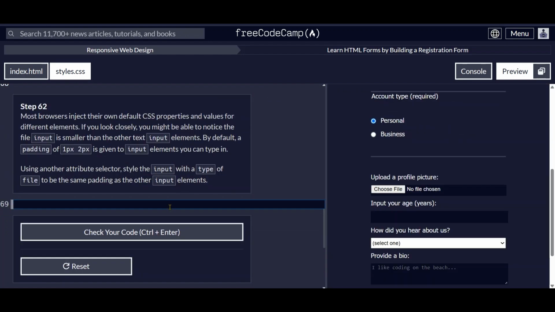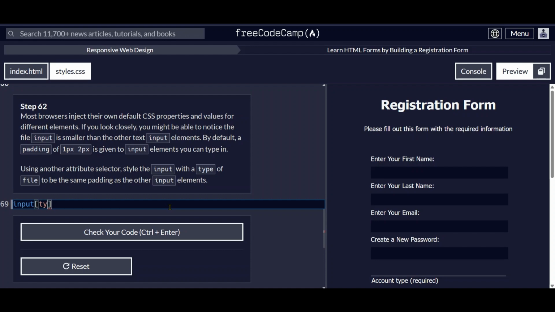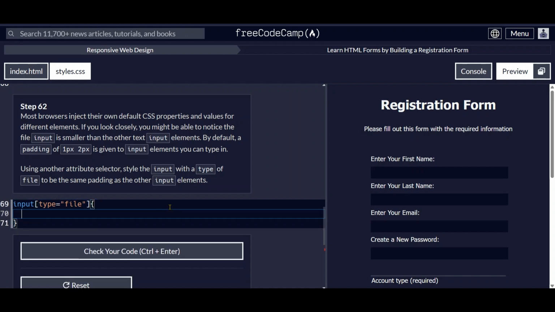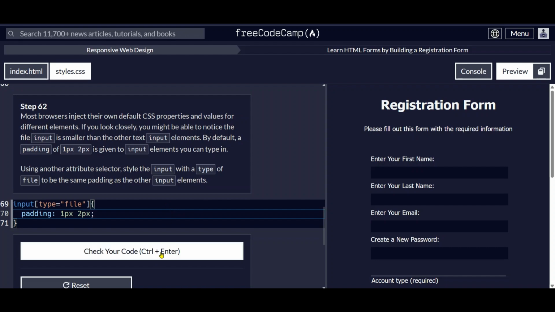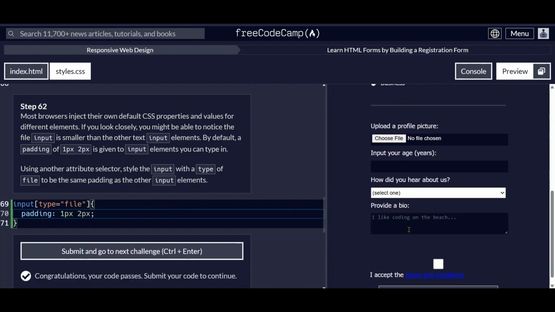Step 62. Most browsers got their own default CSS properties and values for different elements. If you got good eyesight, you may notice that our choose file input is smaller as compared to other text inputs. For text elements, the default padding given by the browser is 1 pixel on top and bottom and 2 pixels on left and right. So let's believe in equality and give the same padding to our choose file input too. All you gotta do is add another attribute selector of input of type file and add the same padding.